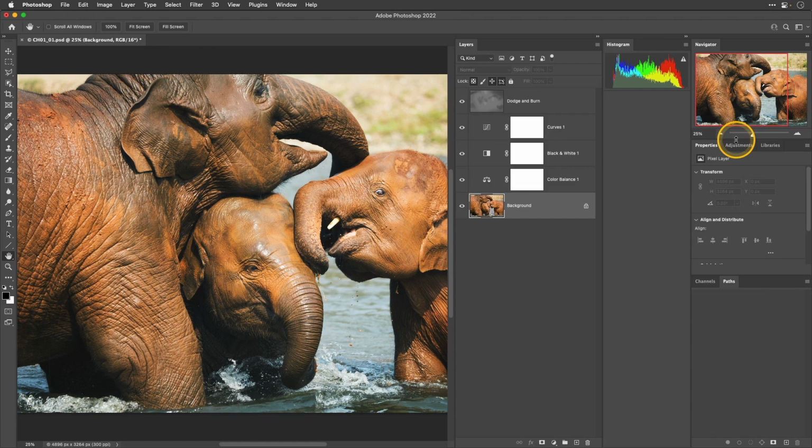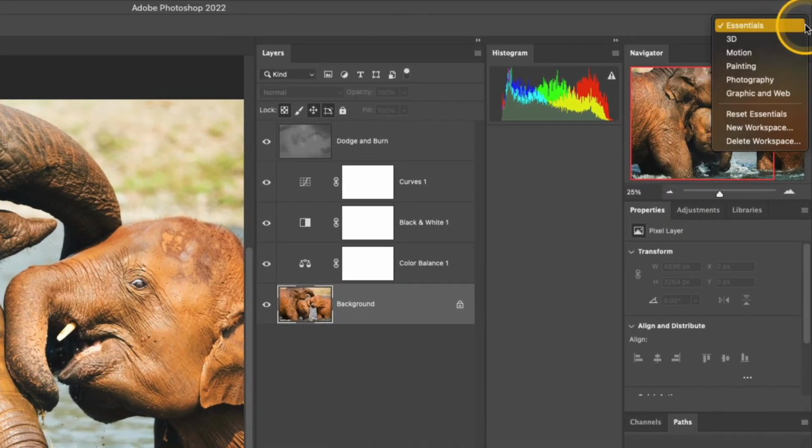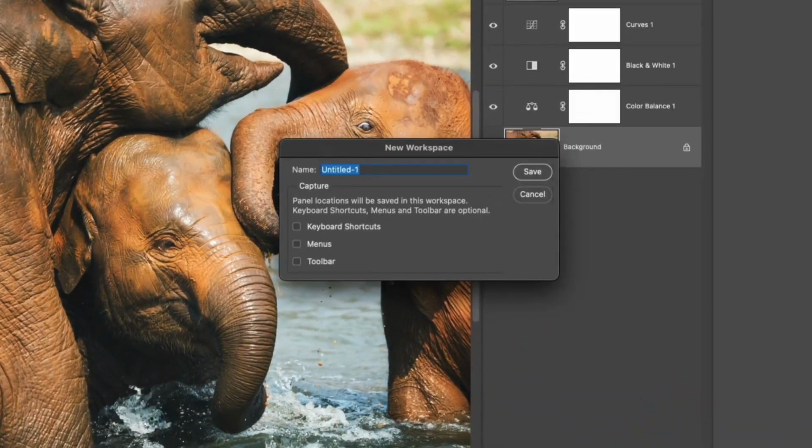Once you get your workspace set up the way you want, you can save it so you can access it at any time. To do that, you just click that drop down on the top right and select New Workspace, and then give it a name. If you've also made some other customizations to any of these other things, you can include those as well. I usually leave those unchecked because for my workspaces, what I'm concerned about is the panel locations and where everything is visible.